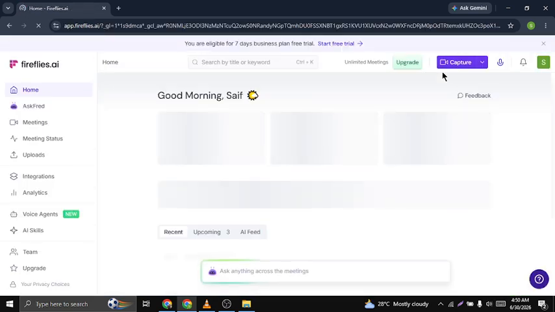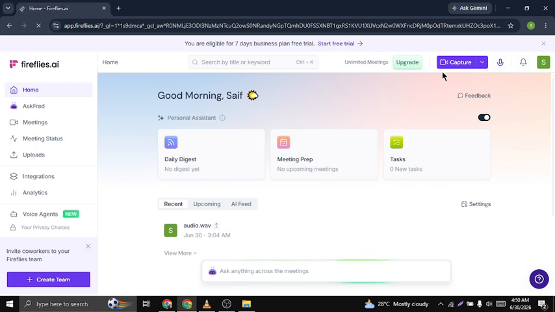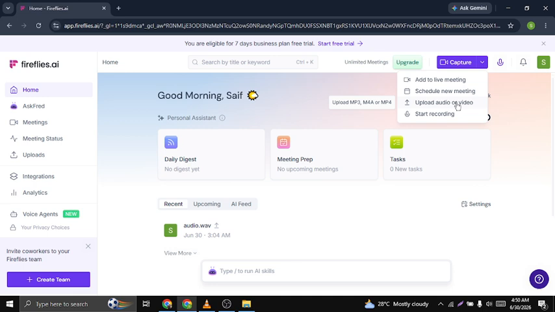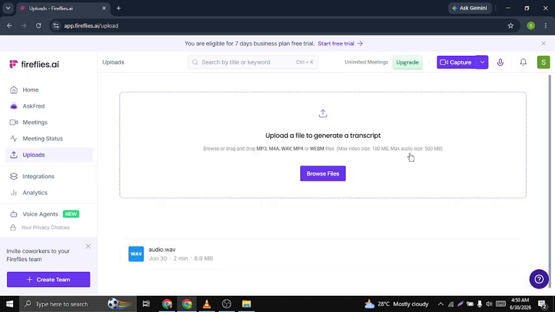To generate meeting notes, you'll first need a meeting recording or transcript. If Fireflies has already recorded one of your meetings, simply open it from your meetings list. Otherwise, click Upload and add an audio or video file from your computer. Fireflies will automatically begin processing it.